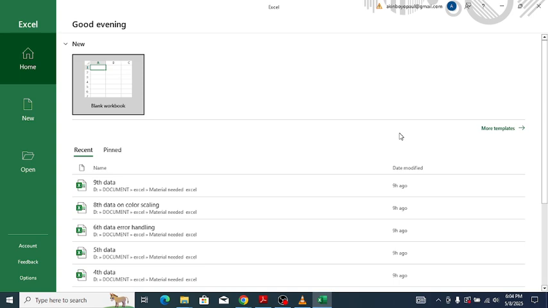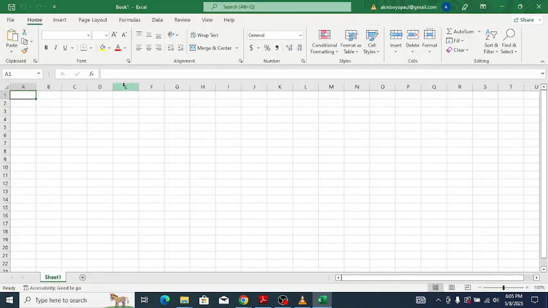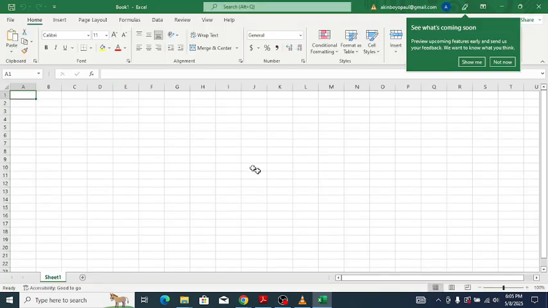Now you can see that when you open your Excel, this is the first thing that it will show to you. You have the blank workbook, and the blank workbook is you opening your worksheet, that there is nothing there. That is, if you want to input your data yourself, you make use of that. So this is what you'll be seeing, and if you click on your blank workbook, you'll be seeing different things there, which is the worksheet.